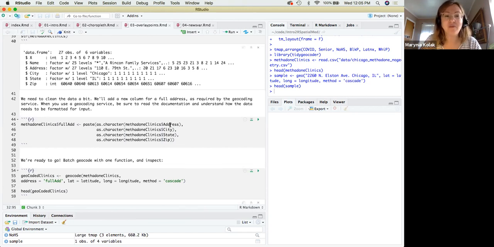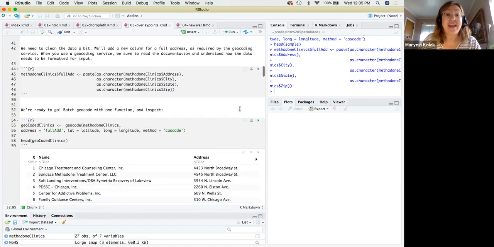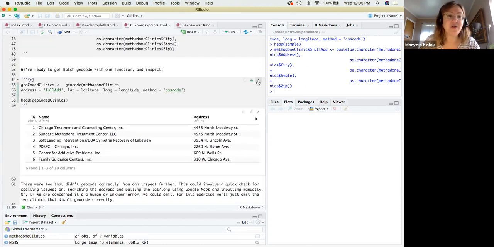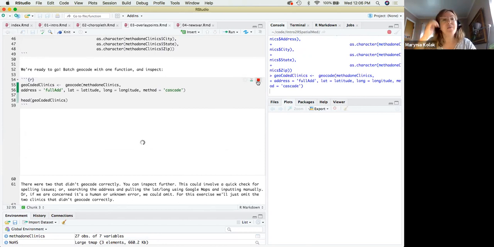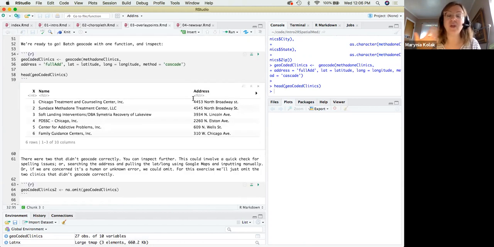And that's pretty common for geocoding services. So we're going to do that here. And at that point, we're ready to go. So you click on it. There's not that many clinics, so it takes a couple seconds. But again, the services are really going to differ depending on your internet connection, the efficiency of the code behind the function that you may not see, and that sort of thing. But we've had pretty good luck with this one for publicly available data.